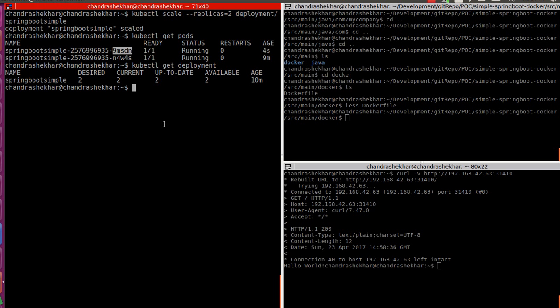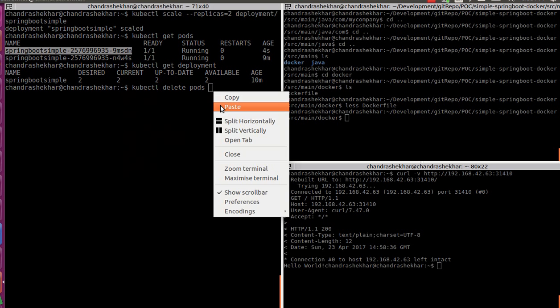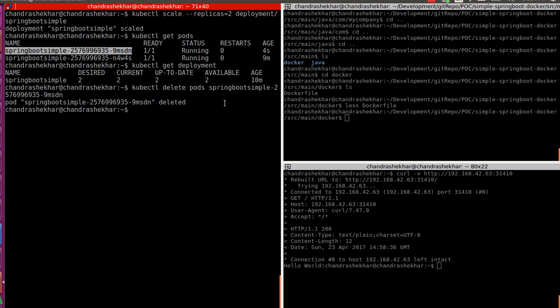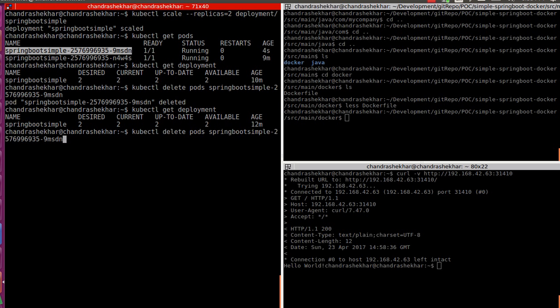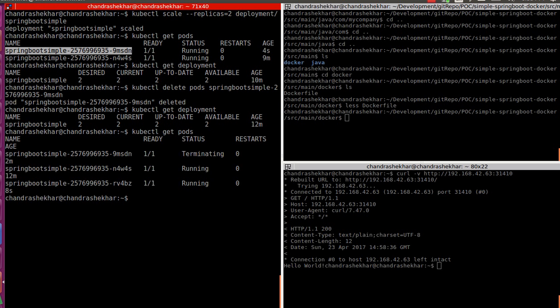So let's say kubectl delete pods, and let's say we are going to delete this pod. Yes, delete it. Now let's see the output of this. Current pods: terminating. We will see one is in terminating state, the one we deleted, and we have one more that is newly created.